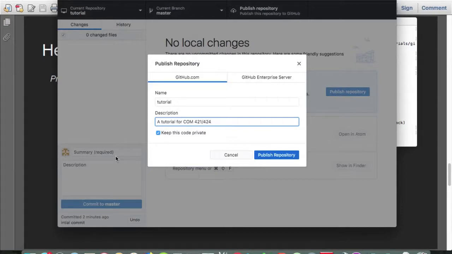How about, uncheck this once you're sure that you don't want it to be private. The real power of Git is sharing files between people and working collaboratively. So you probably don't really need private repositories unless your professor tells you to do that, which I know some of you is an academic honesty issue. Okay, I'll hit publish.